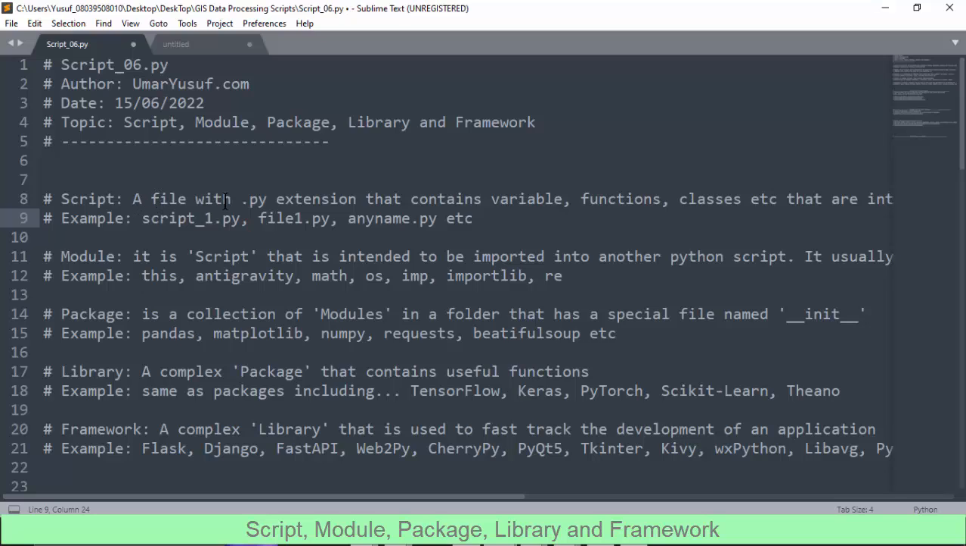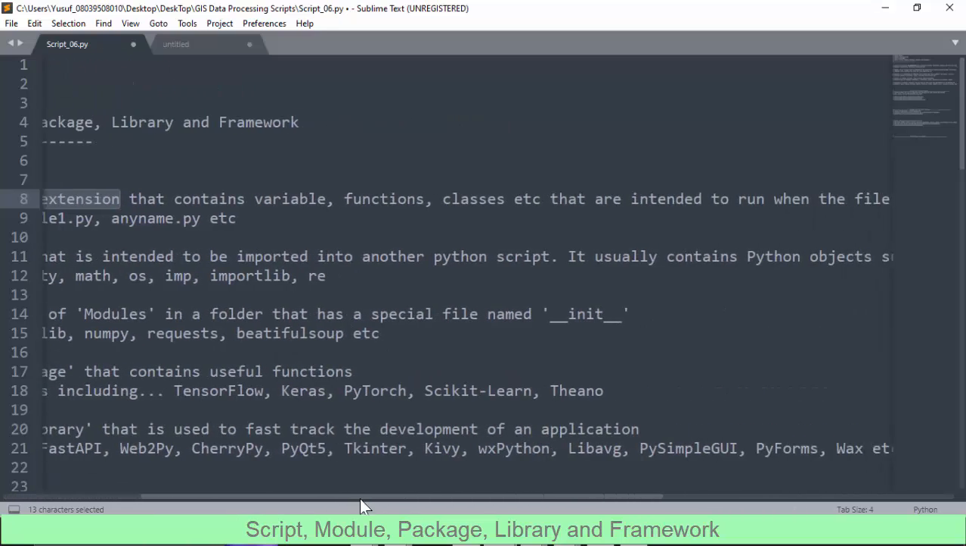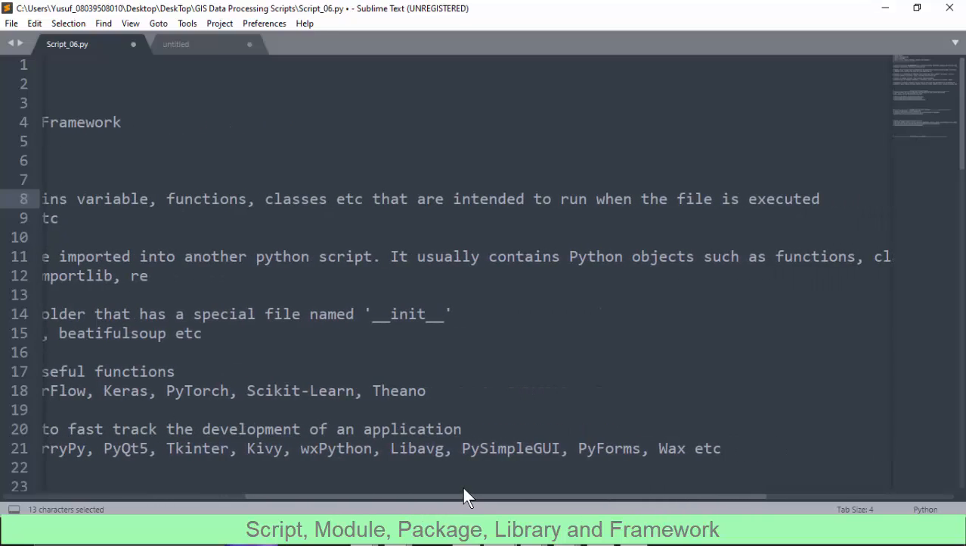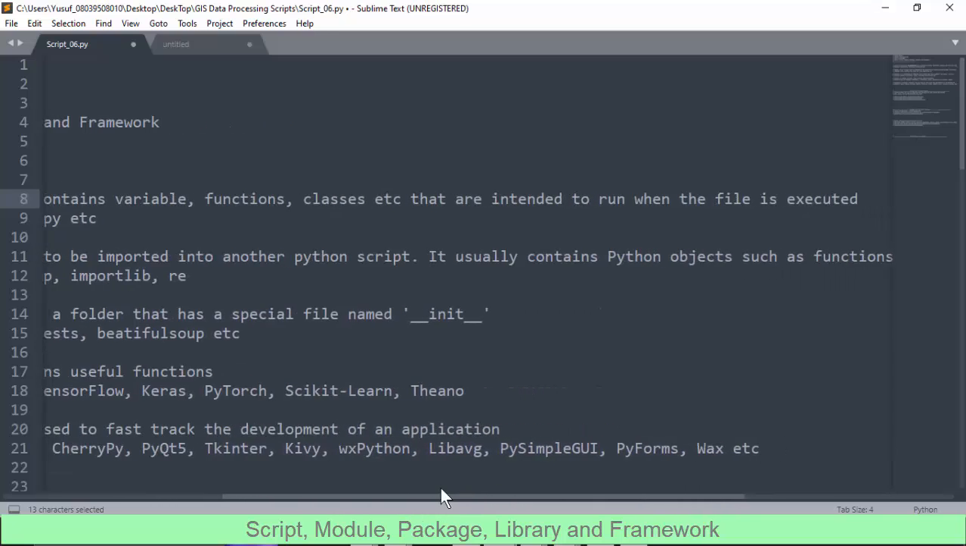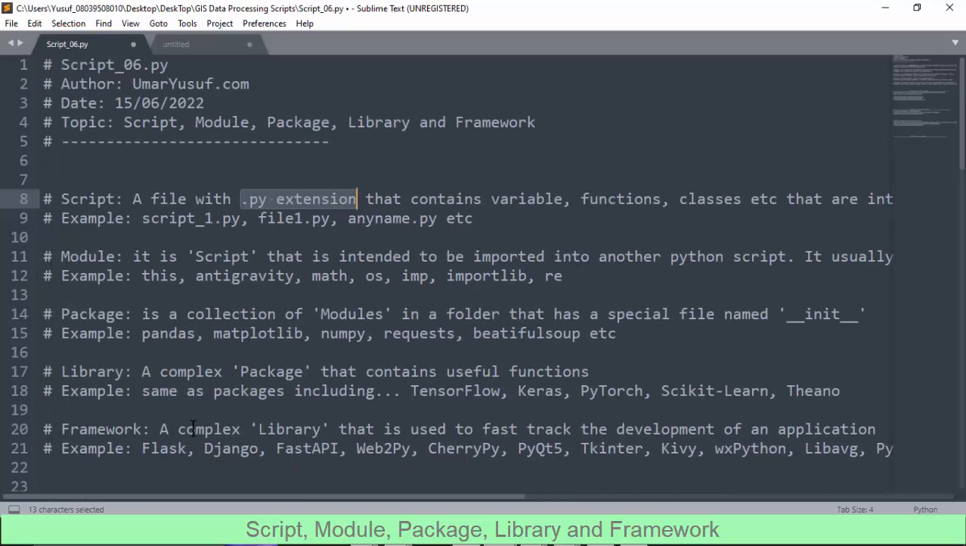A script is basically just a text file that has the extension .py. And the script will usually contain variables, functions, classes, and all sorts of other Python objects. But the script is written with the intention that it runs when the file is executed. So all this while, we have been using scripts.